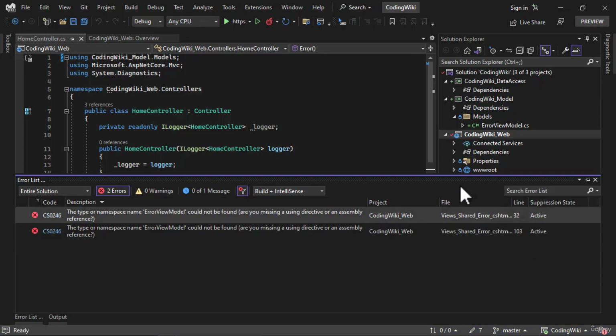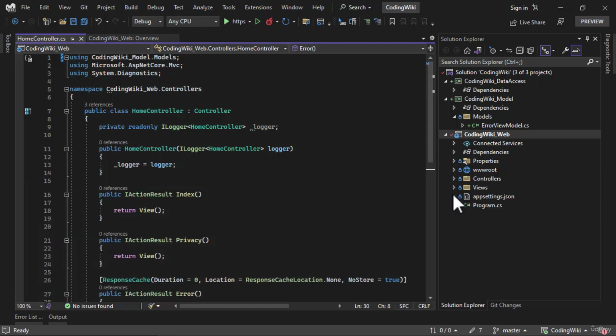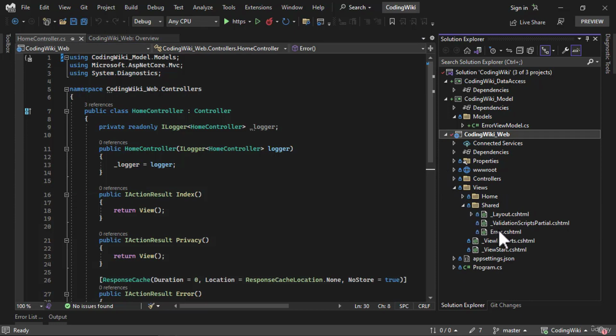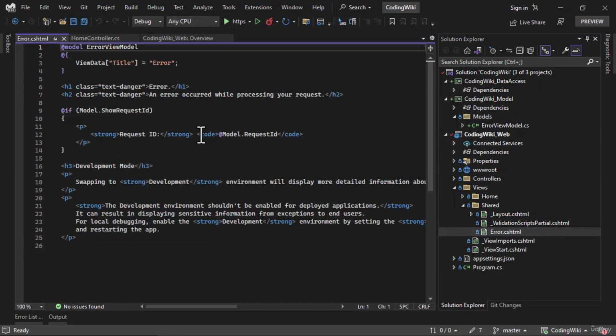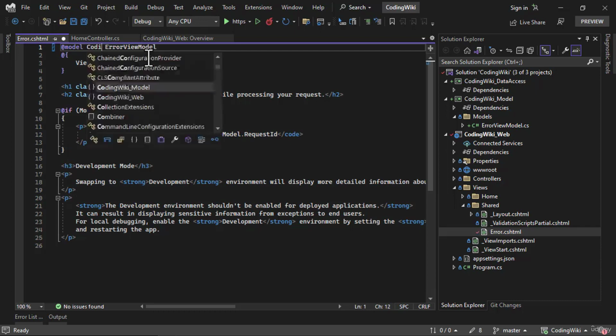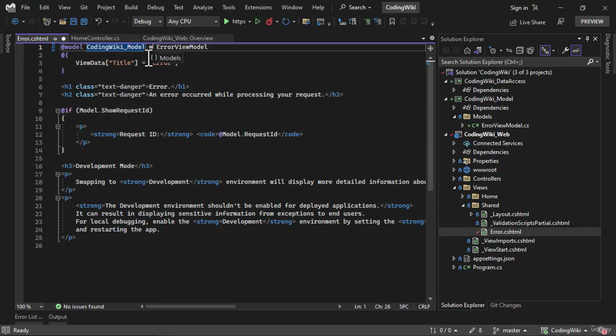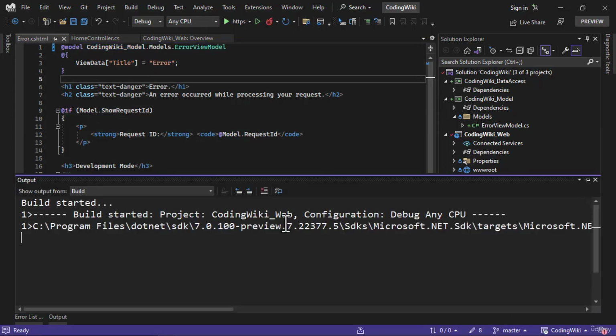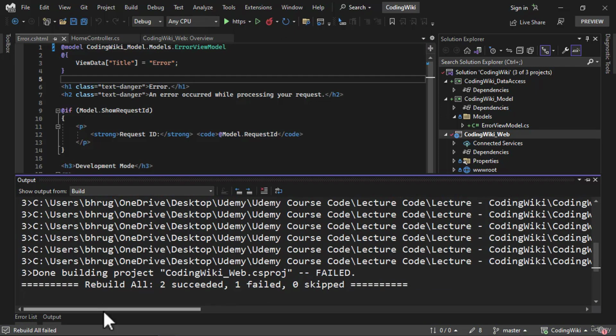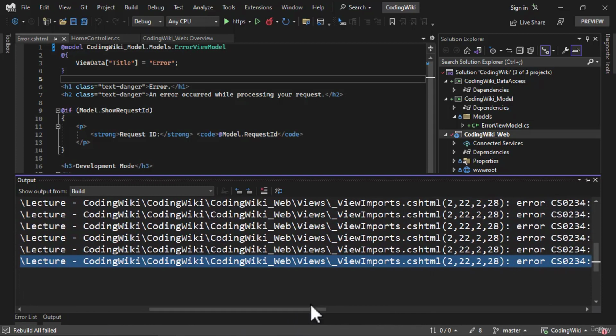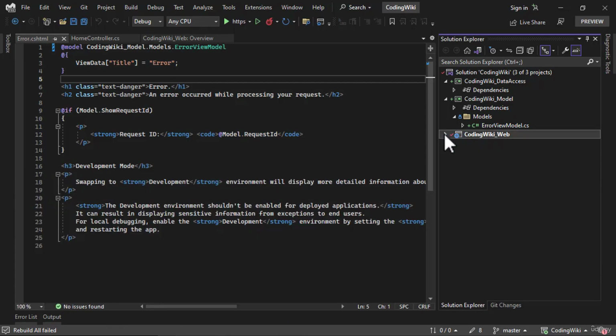We also need to make that in the views folder, shared, and we have error. So inside views, shared, we have this error view where it is trying to access the error view model. That is inside codingwiki_model.models.error view model. Let me build that. And if we see here, we have that error right here. Where is that? In view imports.